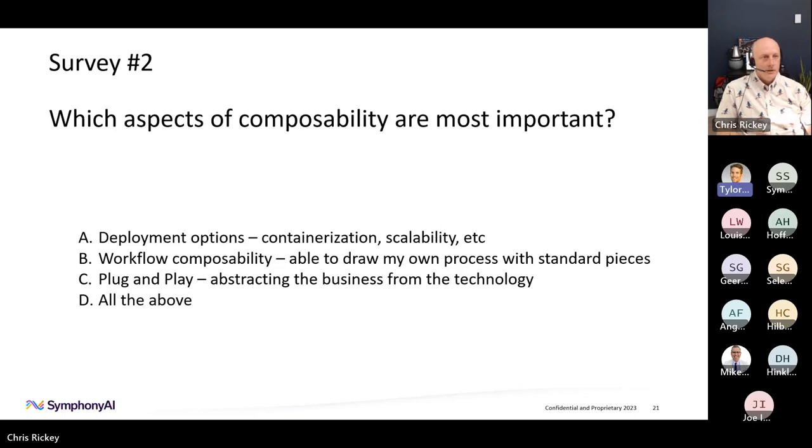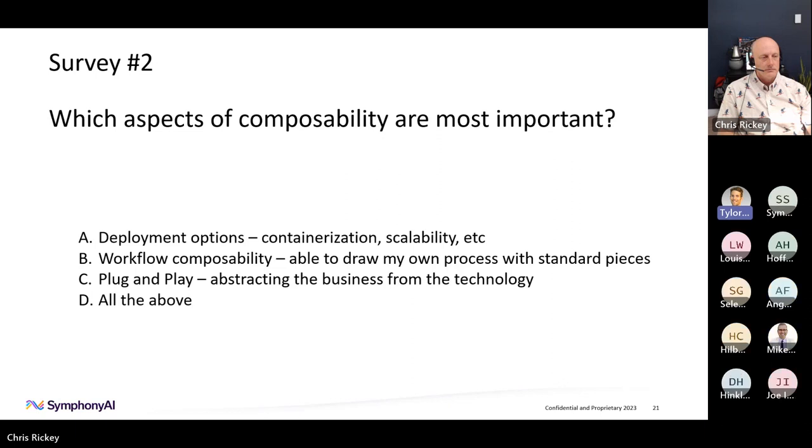I will leave this open for about 10 more seconds. If you haven't responded yet, go ahead and get those responses in. And like I said, we'll have a chance to ask Chris some questions here after he summarizes this. All right, a couple more seconds, I apologize. All right, so let's take a look. So 75% of the room, all of the above, and 25% of the room, deployment options. Back to you, Chris. Awesome, thank you.